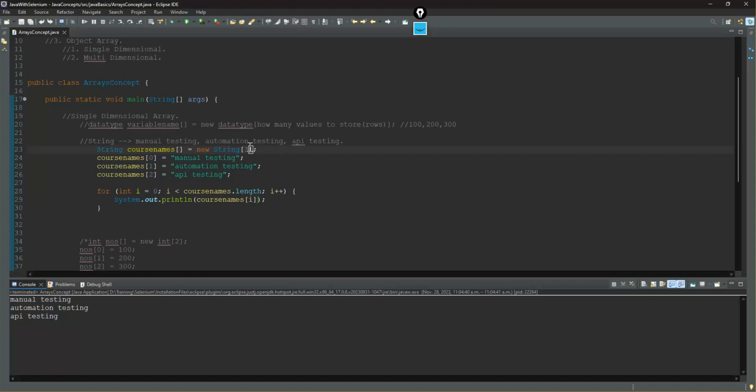Now suppose in a string array you have defined your array length as 5. That means you are saying 5 rows I want to store, but you stored values only for 3 rows. So what will be the default value for string? It will be null and null. So the default value for integer is 0, and the default value for string is null. So this is how you can store in a single dimensional array.